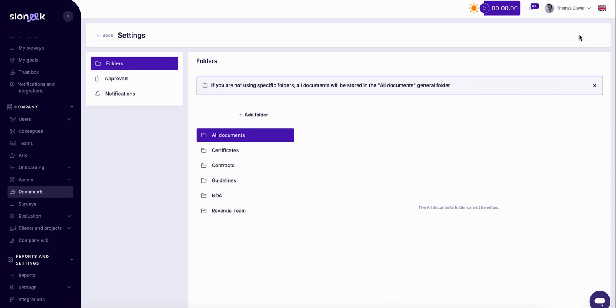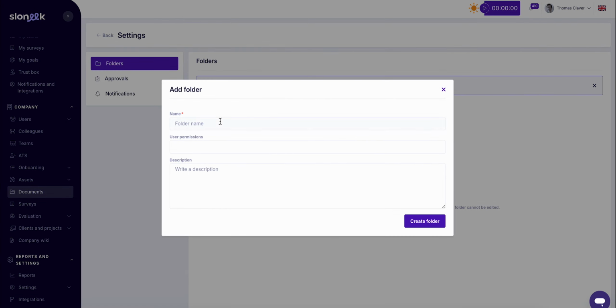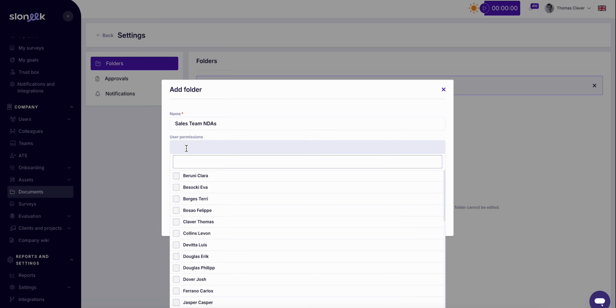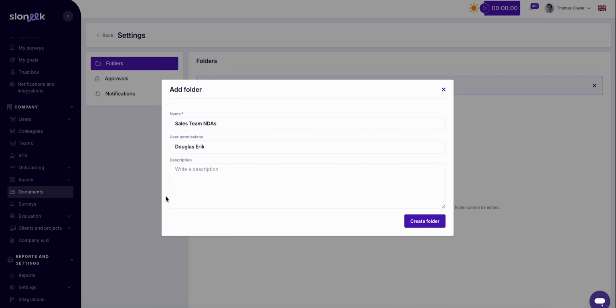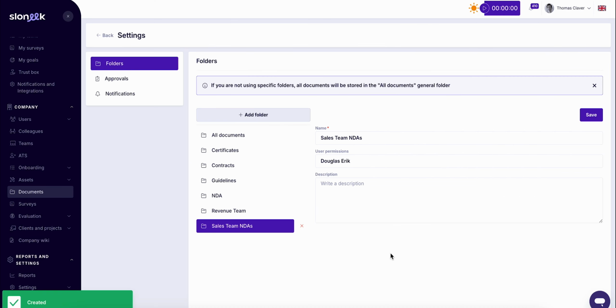Yay! As I previously said, you can create your own custom folders to group documents into logical units. Simply press the Add Folder button, name your folder like Sales Team NDAs, and add a description if needed. There's one more cool thing you can do. Specify who should get a read-only access to this folder. In this case, I want our Chief Revenue Officer to see these NDAs of all of their subordinates.